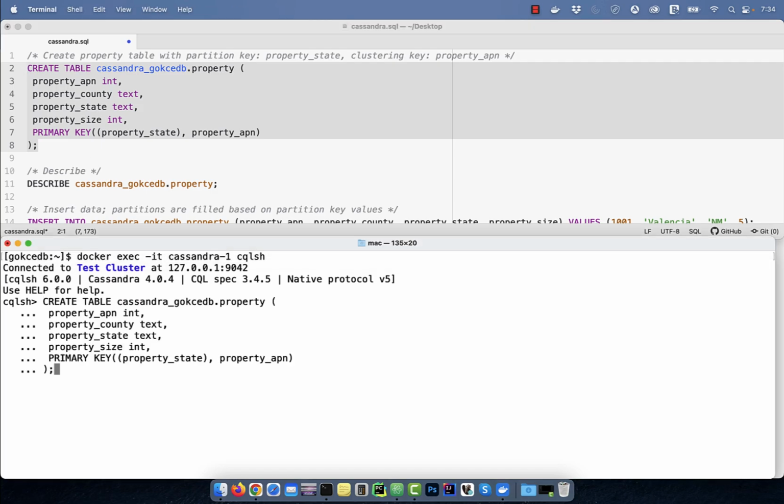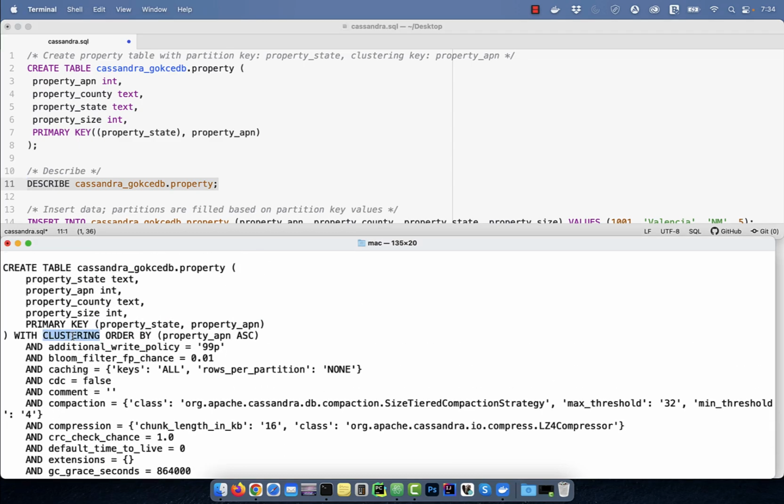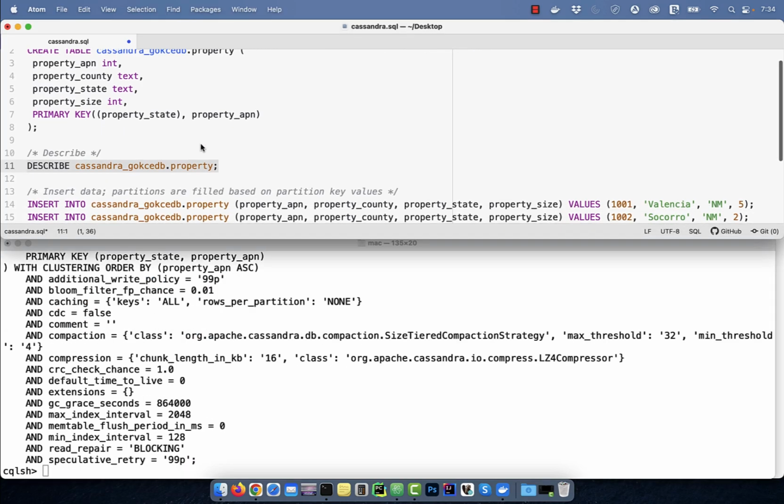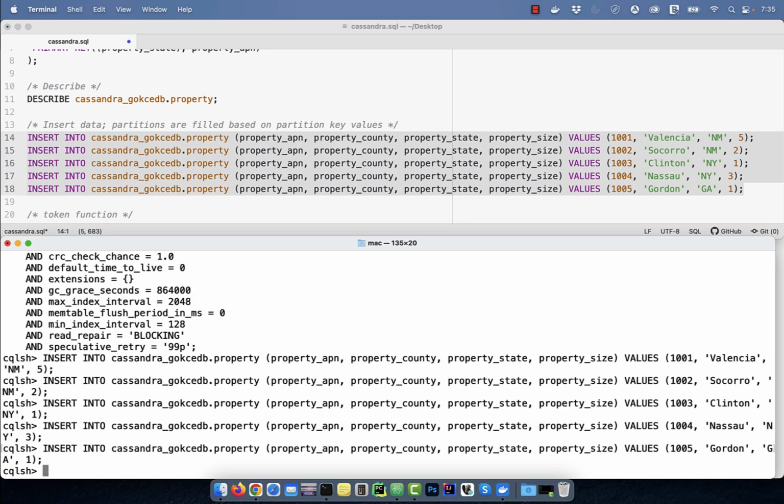Let's execute this SQL statement and run the describe command on the property table. In the describe output, you can see that for clustering, the property_APN key is being used. Next, let's use the insert statement to insert some data into our property table.